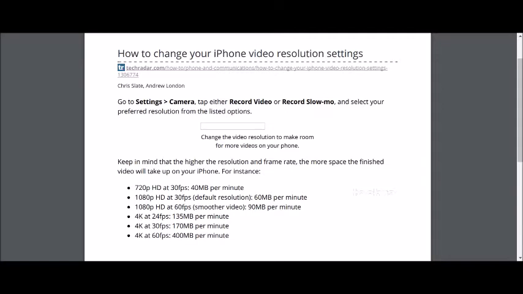On an iPhone, you're going to go to the settings, to the camera, and under that, you're going to click on the tab that says record video or record slow-mo. From there, you'll pick your preferred resolution. For most of you, it will be set at 1080p at 30 frames per second. Go ahead and select the 720 HD at 30 frames.